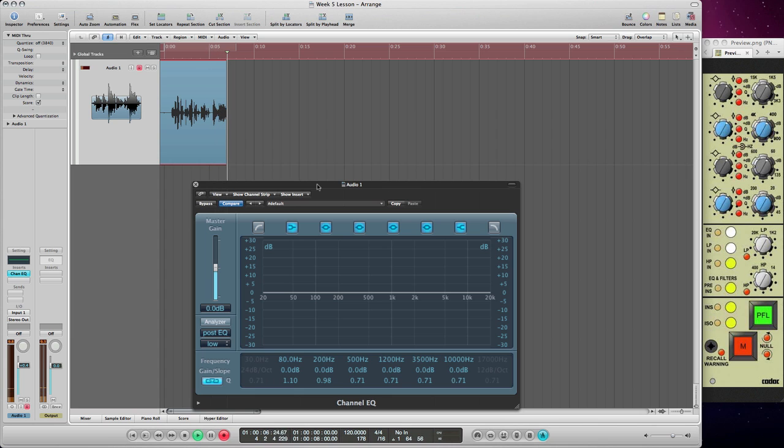And I'm going to show you how to set up a large format console's EQ in the default EQ, the channel EQ of Logic Audio. When you open up Logic Audio, you get this little default screen and default settings. But that's not what we want to create.